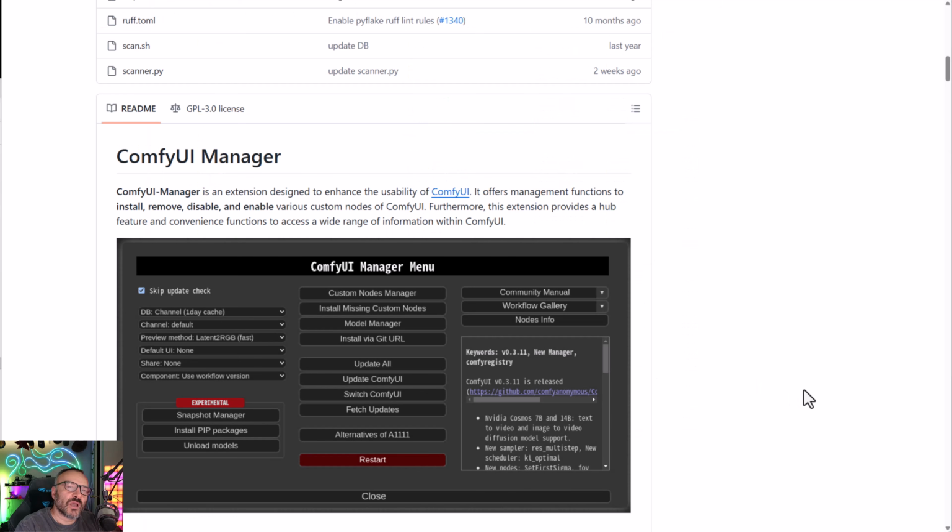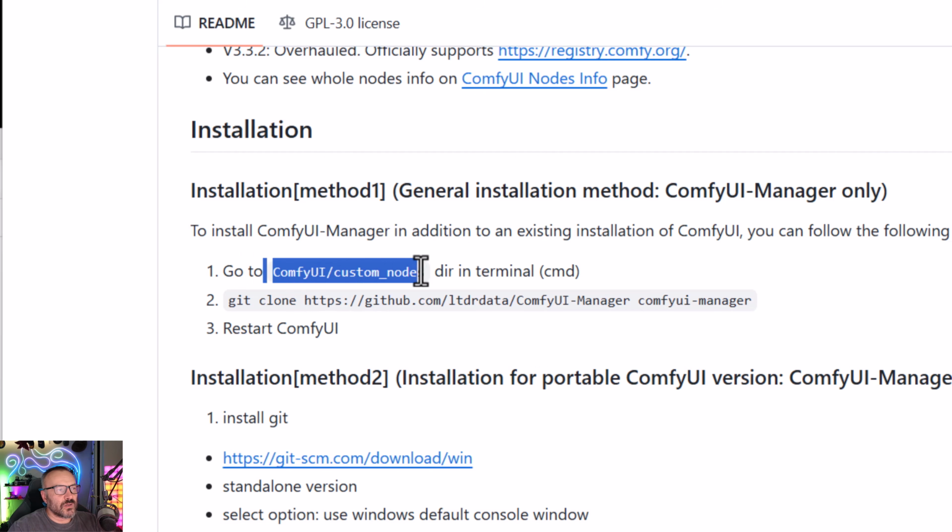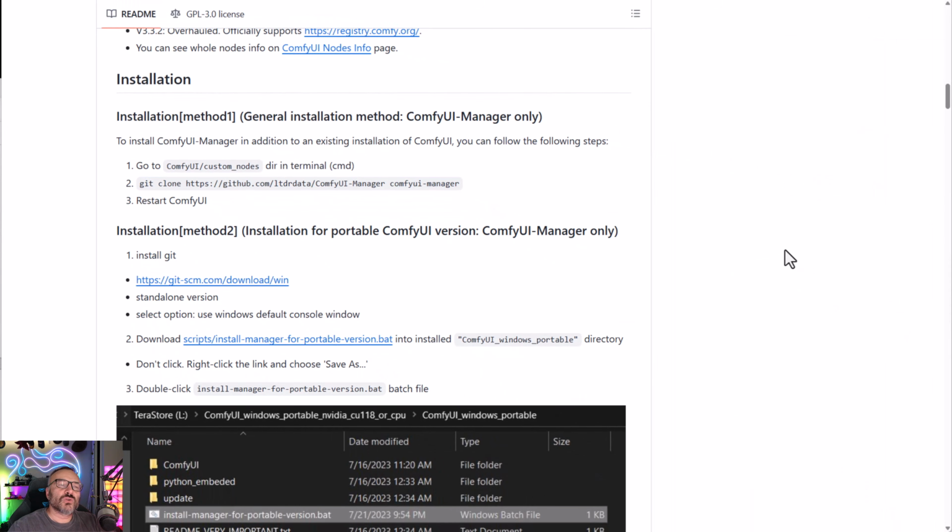I'm also using ComfyUI-Manager to help me install missing nodes. To install ComfyUI-Manager, all you need to do is go down here and clone it. Let me show you step by step, but this will be in our second part. First, let's see what we have with our ComfyUI already pre-installed.